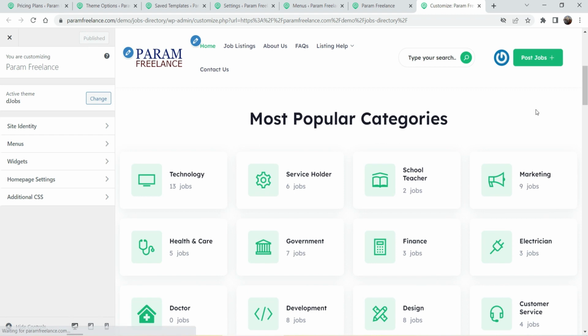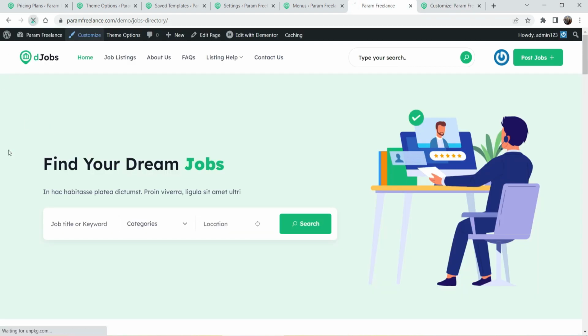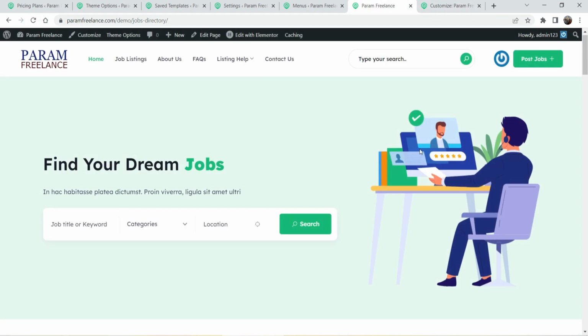Let's click on publish. Refresh the website, and we have got our new logo here. Now what I'm going to do is open this website on another browser and try to add a new listing. So let's open this website in another browser.